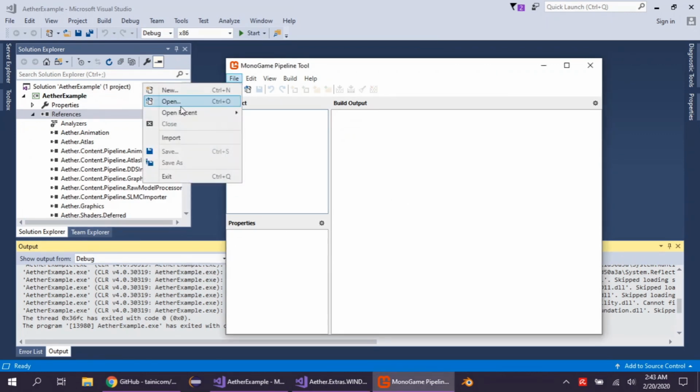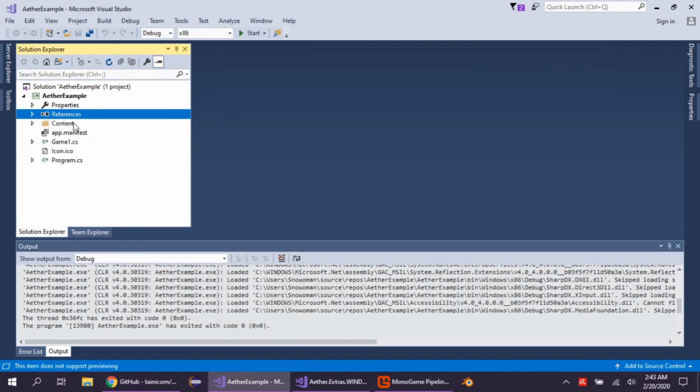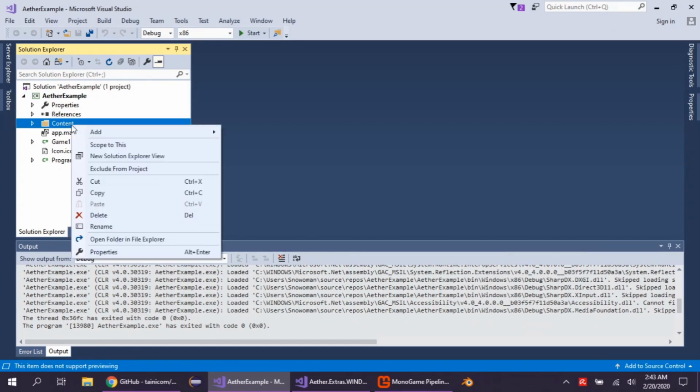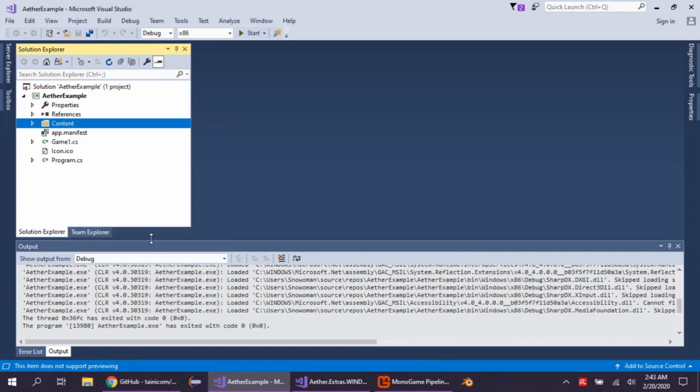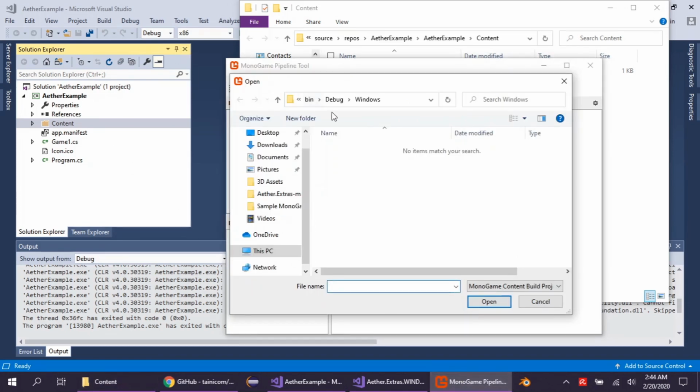Next, you need to open the content package for your game. To find it, I'd go back to Visual Studio, look in your Solution Explorer, right click on Content, and then click Open Folder in File Explorer. You can just copy the path here, and then in the pipeline, whenever you're doing open, just paste it into your path, and then click on this content file.